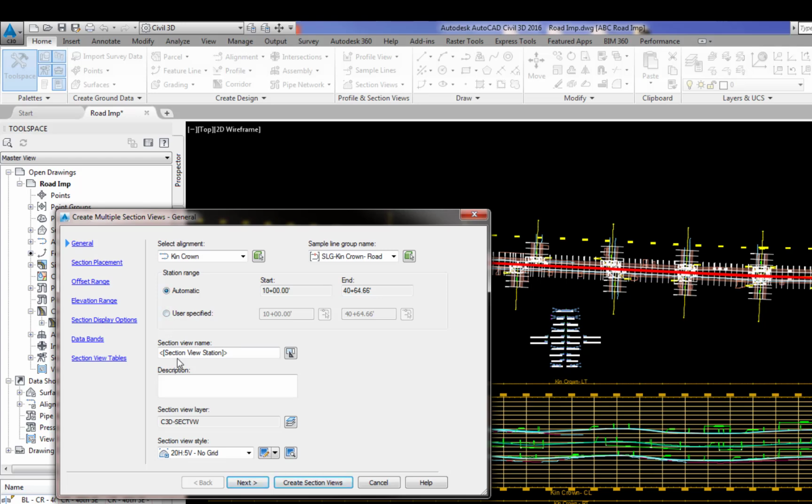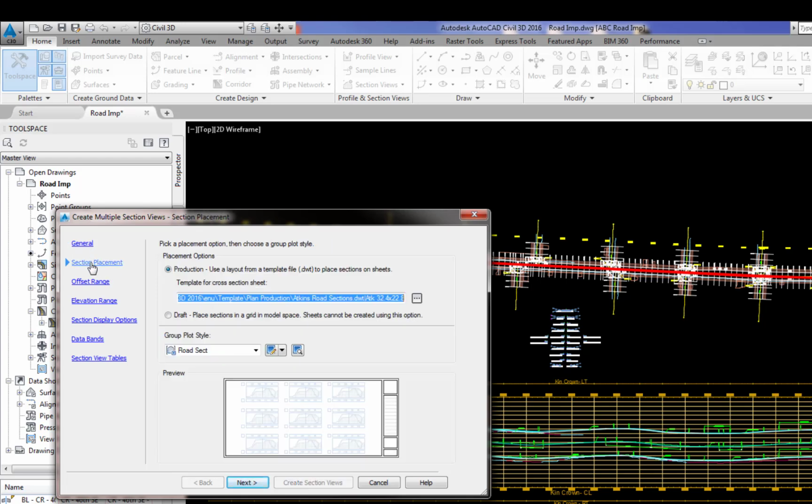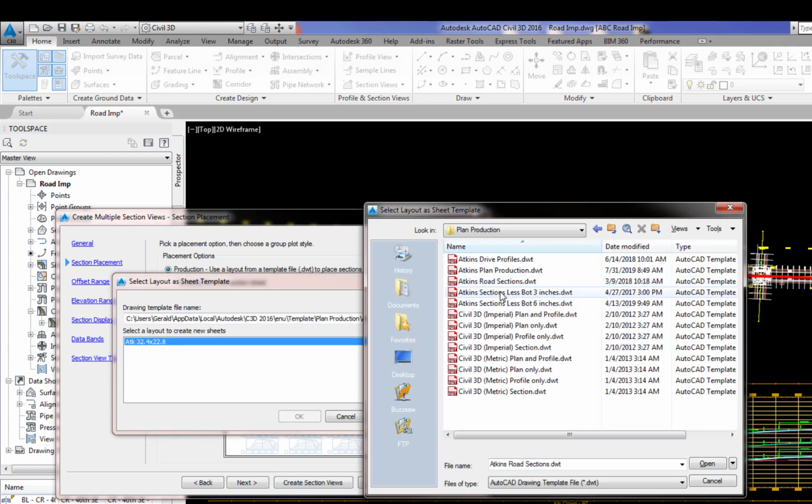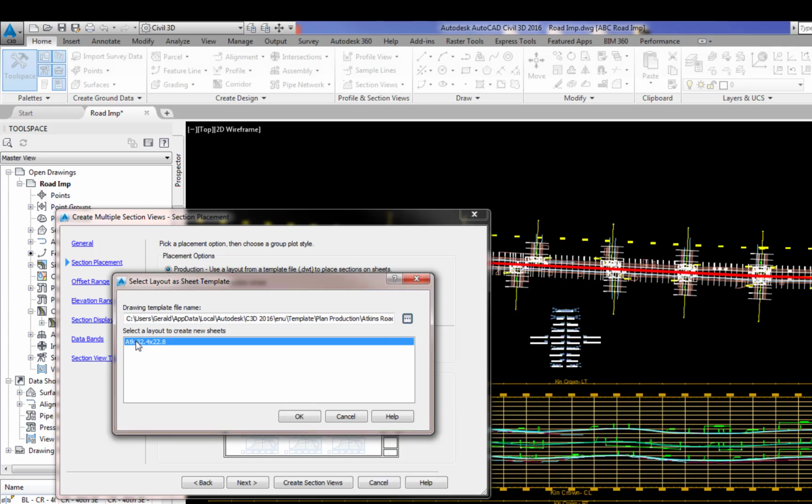Section view name, section view station, section view layer, C3D section view style, 20 horizontal, 5 vertical, no grid. Section placement, placement option, production. Use layout from a template file, template for cross-section sheet, browse, plan production. Atkins road sections, open. Atkins road section has a 32.4 by 22.8 border, okay.